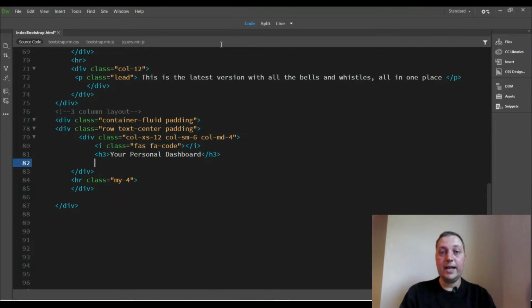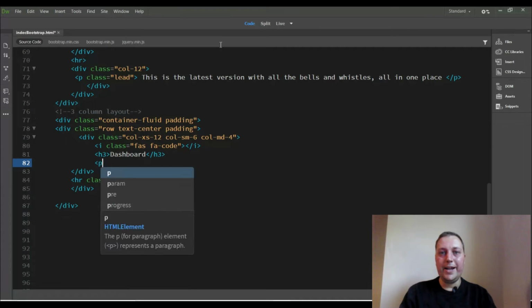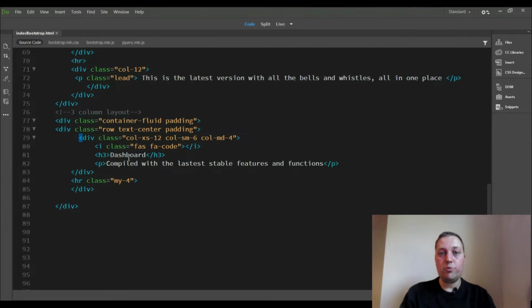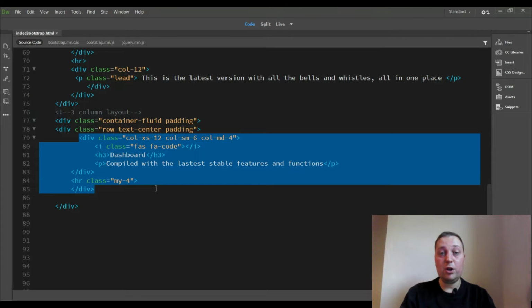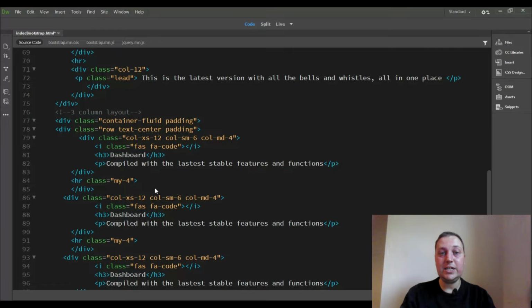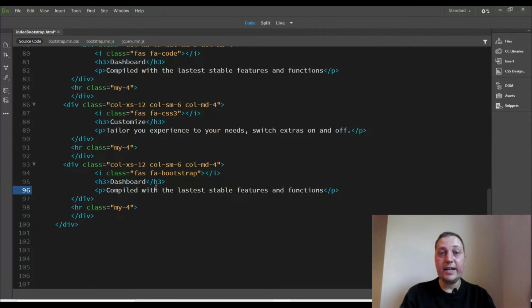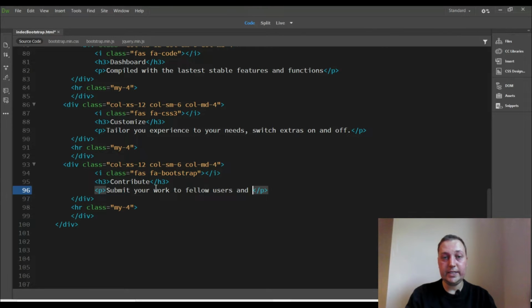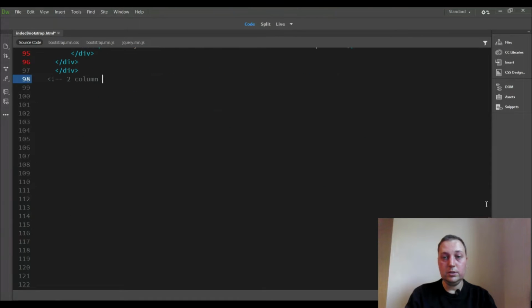Now let's create a profile list for your staff. We will write another container and row class along with col-md-4 and div class card. Type card-img-top, and add an image of a person.